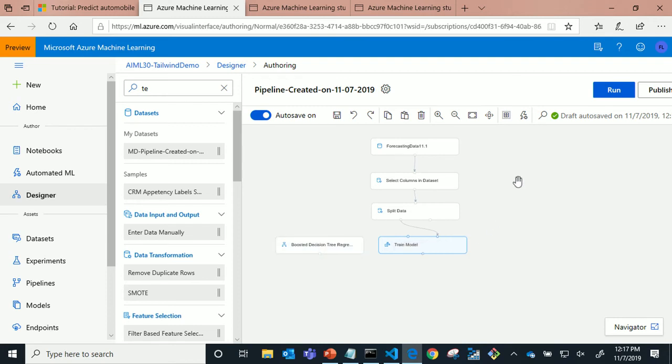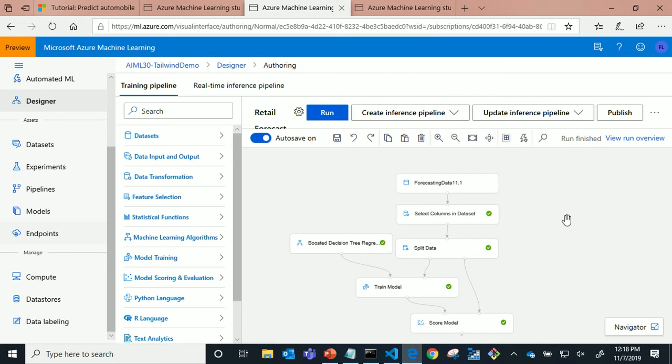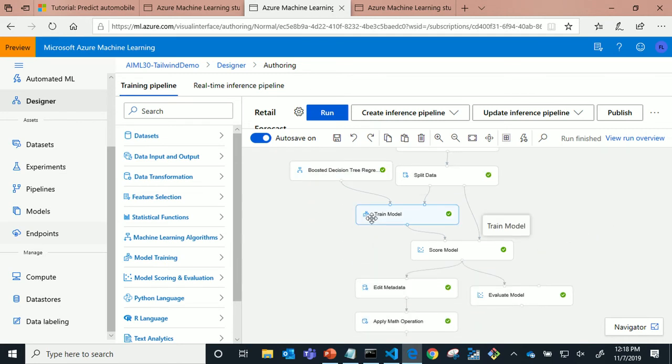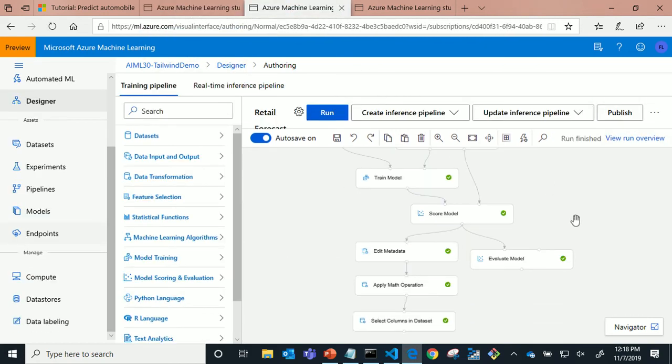For this specific scenario, after you have completed your experiment, you can just click on run, and this is going to run as an experiment. Just because we don't have too much time, let me show you the final experiment. As you can see here, we have the forecasting data set, and then you can select the columns and split the data. Here we were using a Boosted Decision Tree, and then we were training it. As you remember, in my previous experiment, I was using the training part, and then we were scoring it.